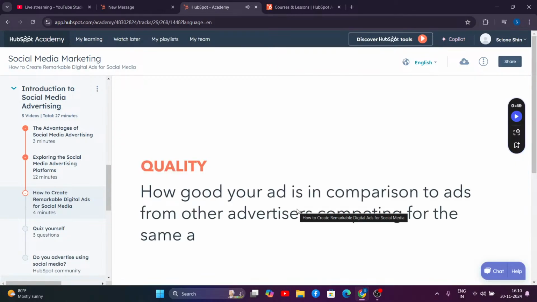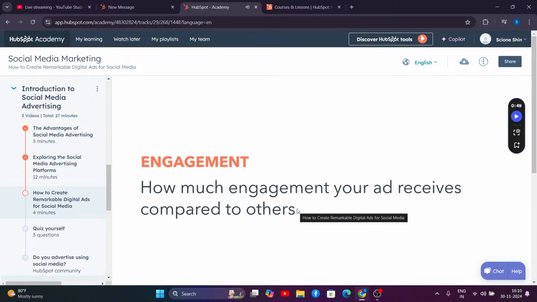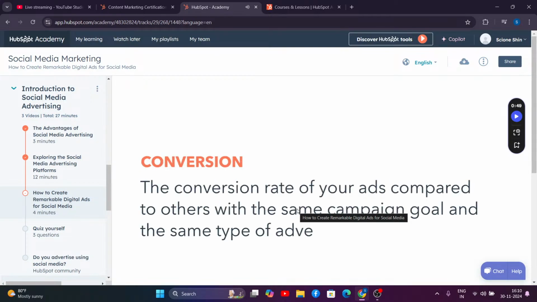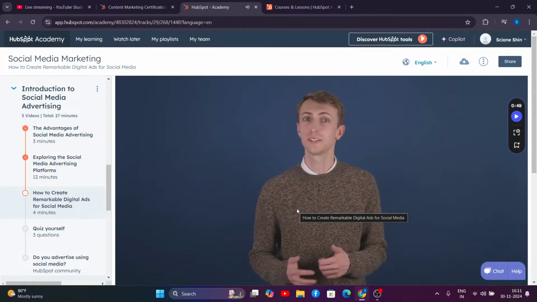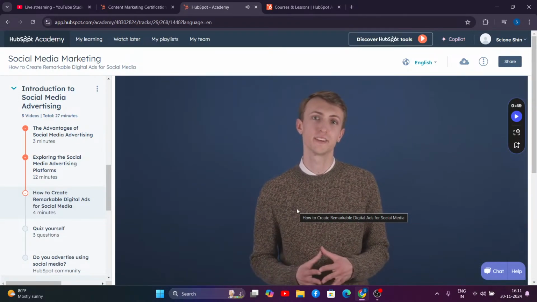Well, quality is how good your ad is in comparison to ads from other advertisers competing for that same audience. Engagement is how much engagement your ad receives compared to others competing for the same audience. And conversion checks the conversion rate of your ads compared to others with the same campaign goal and the same type of advertisement. These 3 metrics tell the story of how your target audience experiences your ad compared to other ads that they're being shown.